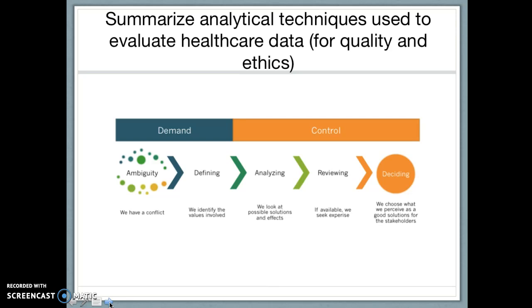Then you need to define what are the values involved with this data. So for example, we're not talking about a typo in the spelling of somebody's name in this case. We're talking about data that could have possibly been purposely manipulated for some reason. And then we analyze the data to look at possible solutions and effects. If available, we seek out expert opinion, and then we make a decision on what to do with this data for the benefit of the stakeholders for that data.